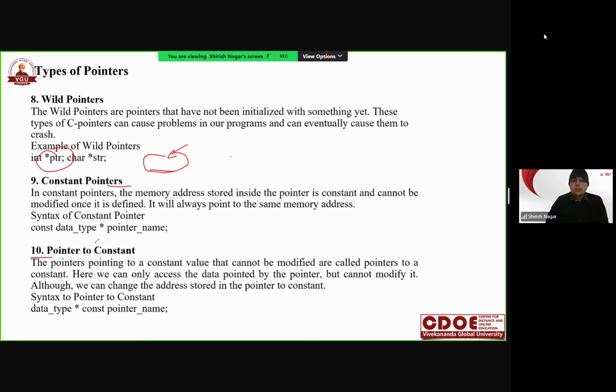Then we have constant pointers. Constant pointers will not allow you to change the value. You cannot use them for manipulation of the data. Just like you can have constants and variables for storing values, in the same way you can have constant pointers, which will not allow you to modify the value. You can also have a pointer to a constant, which can access the data pointed to by the pointer but cannot modify it.